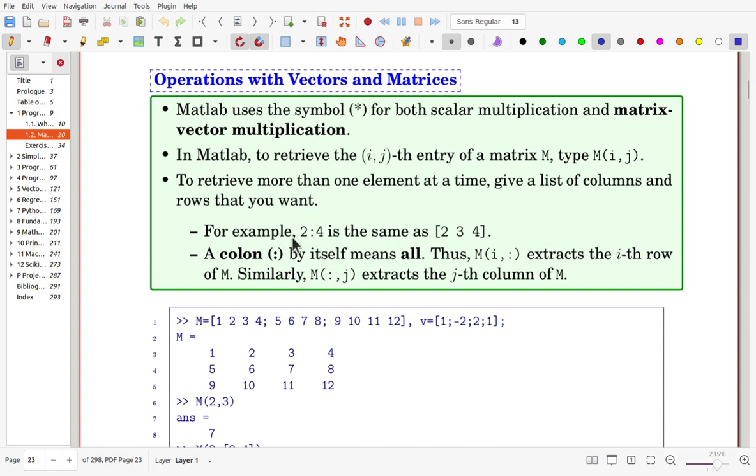For example, 2 to 4 is the same as 2, 3, 4. And if you use just a colon, that means all. So here M(i,:), in the vertical direction is the ith one, but in the horizontal direction there is all of the row, so this means the ith row of matrix M. Similarly, M(:,j) means the jth column of M.